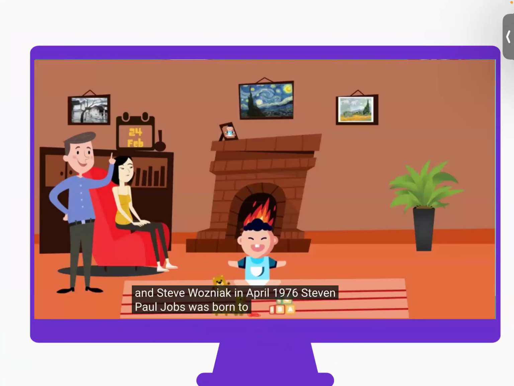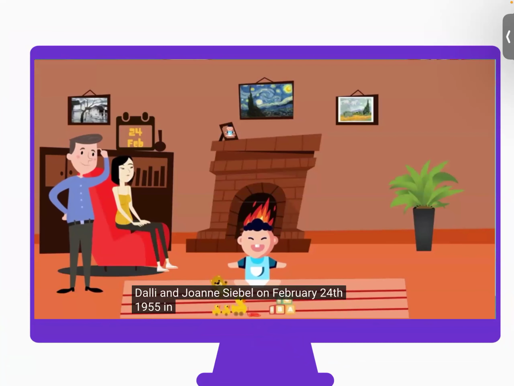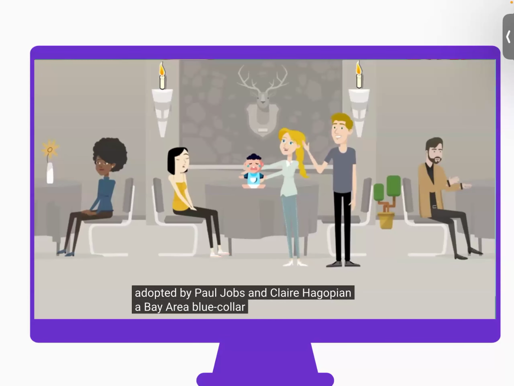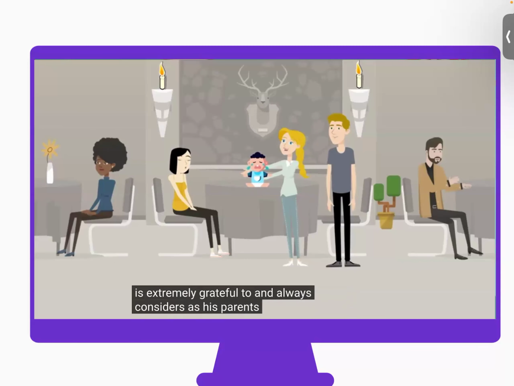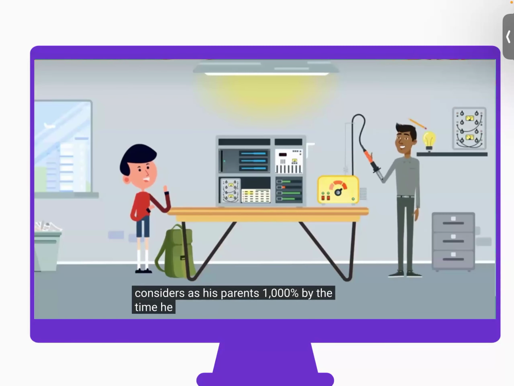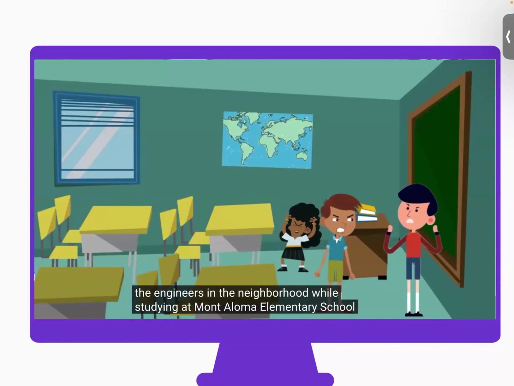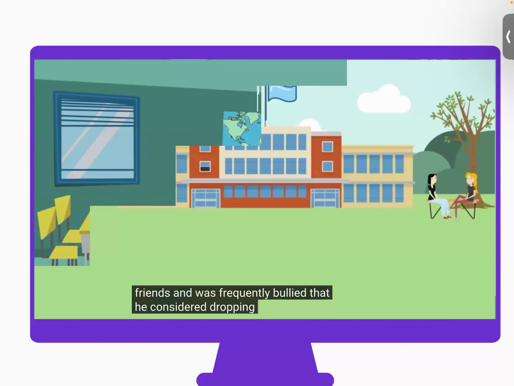Stephen Paul Jobs was born to Abdul Fattah Jandali and Joanne Schieble on February 24, 1955 in San Francisco, but then was adopted by Paul Jobs and Clara Hagopian, a Bay Area blue-collar couple whom Jobs is extremely grateful to and always considers as his parents 1,000%. By the time he was 10, Jobs was deeply involved in electronics and befriended many of the engineers in the neighborhood. While studying at Monte Loma Elementary School in Mountain View, Jobs hardly made any friends and was frequently bullied, so much that he considered dropping out of school.